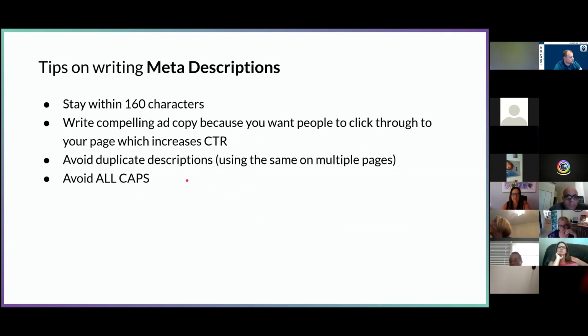So some tips on doing that: you get 160 characters you want to stay within. Again, think of it as ad copy, because you want people to click through to it to increase that click-through rate. You want to avoid duplicates, just like I said with page titles, and then avoid all caps.